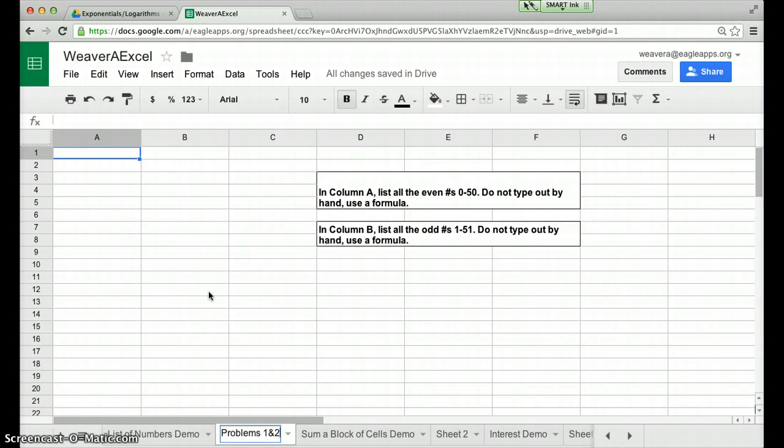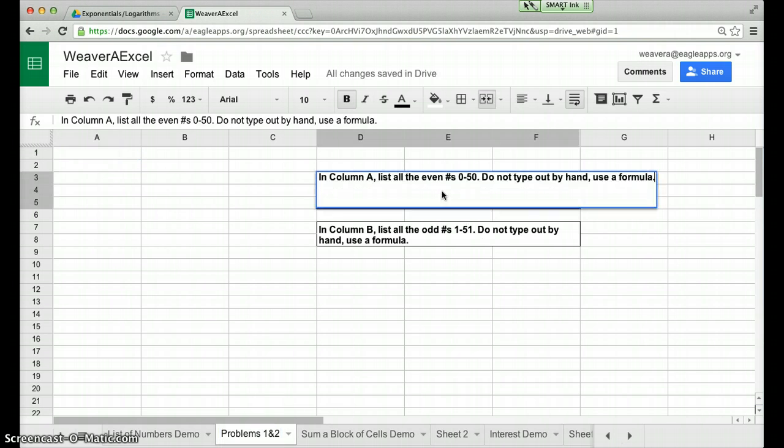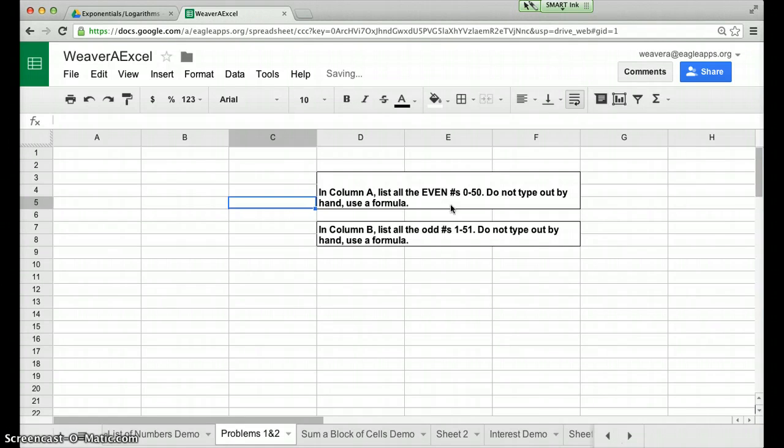So on this sheet, you're going to put 2 problems. And I'm just going to have you mimic this page, all right? In column A, I would like you to list all of the numbers, even numbers, 0 to 50. And in fact, let me make that all caps so you catch that. Even numbers in column A, 0 to 50. Do not type it by hand, 0, 2, 4.